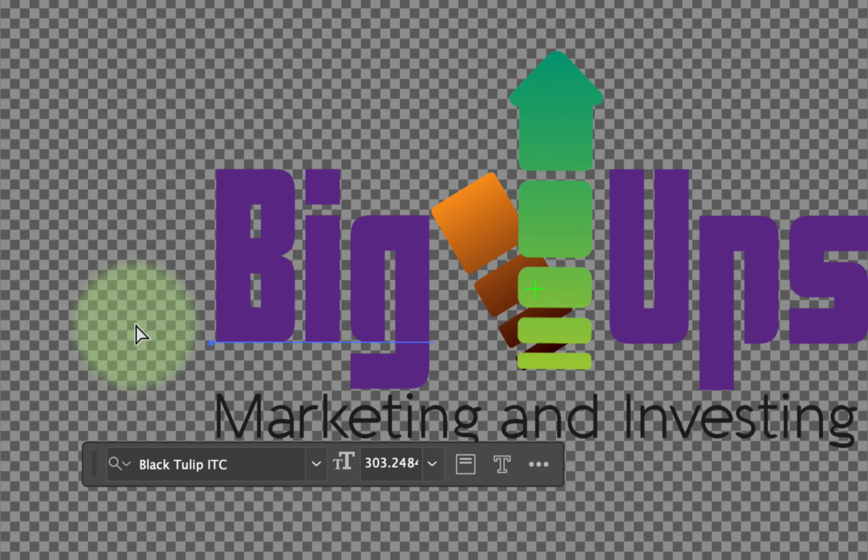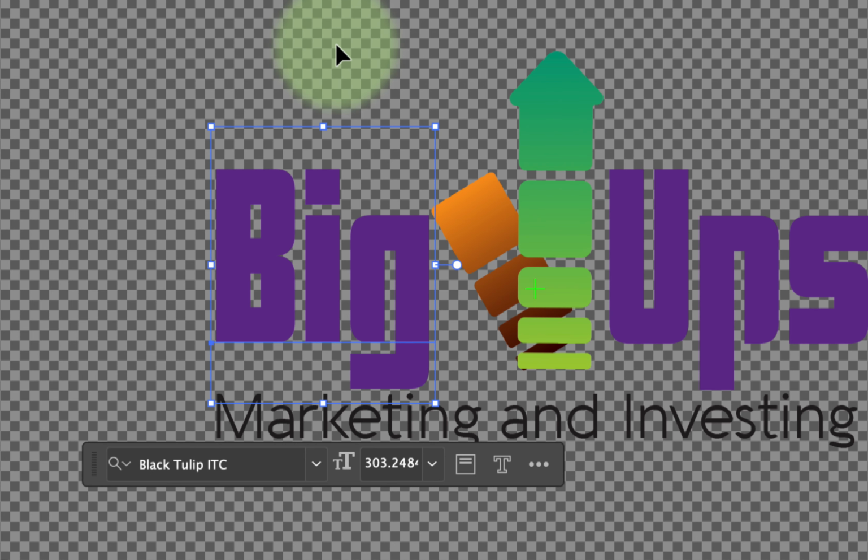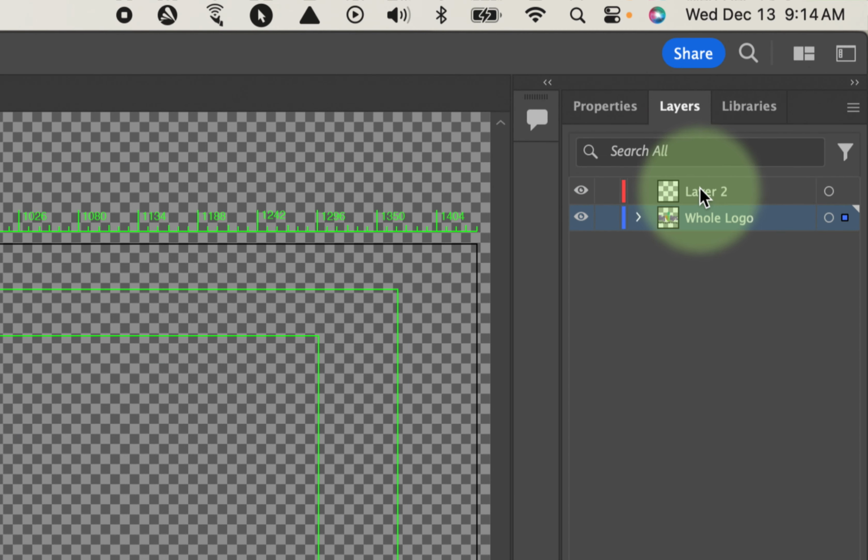If I were to simply hit paste, Command V, notice it puts it in the wrong spot. I don't want that. So I'm going to hit Command Z to undo that. Instead, I'm going to make sure I'm on layer 2.